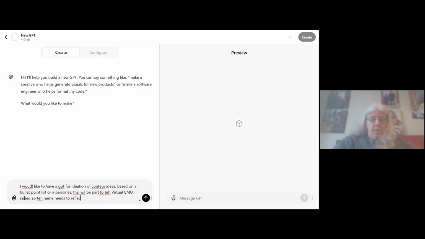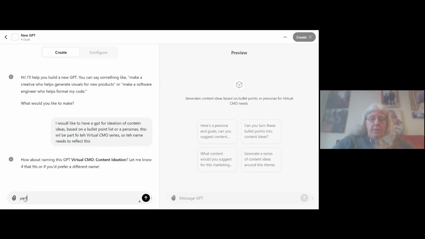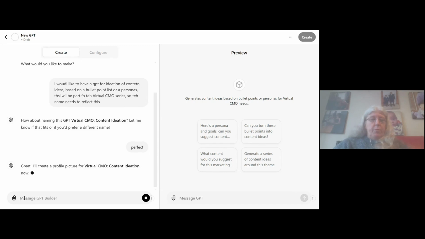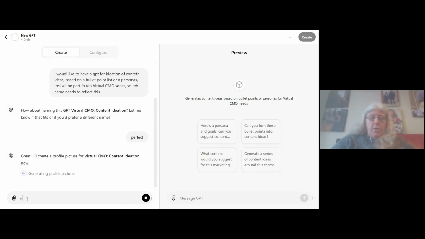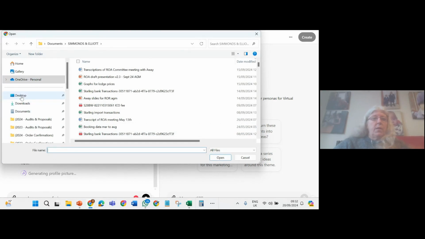Now, I am typing really badly. I apologize for that, but it can interpret my terrible spelling. So what it's going to do, first of all, is come up with a name, hopefully: virtual CMO content ideation. Perfect. And I'll create a virtual profile now, and I'm going to say, no, please use our favicon. And I'm going to upload my favicon, which I've got on my desktop because I use it all the time.